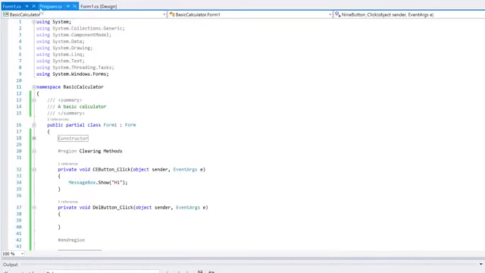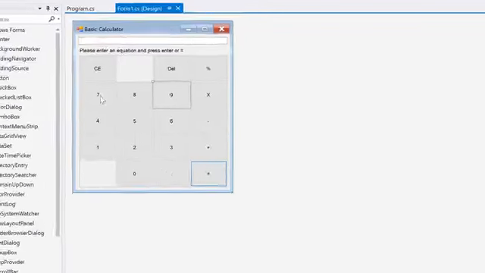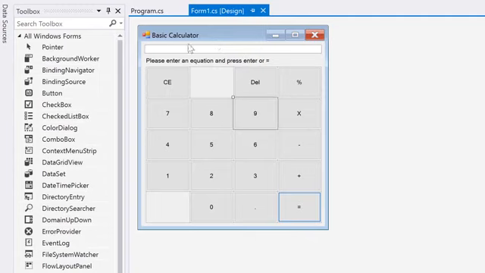In the next video, like I say, we're going to go over adding functions to these buttons, parsing the input, clearing the output, all things like that.